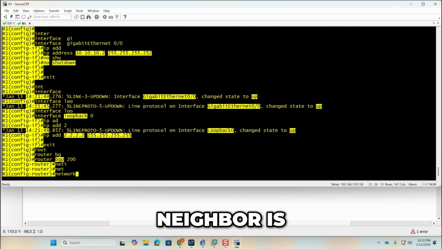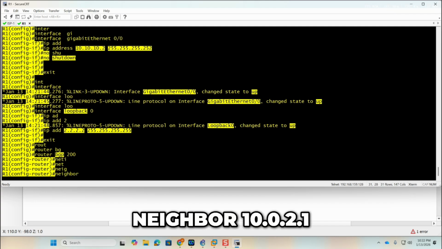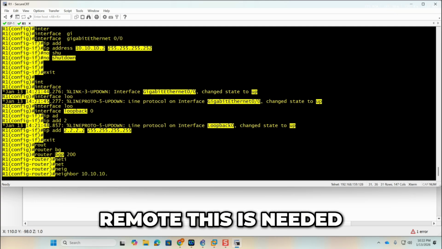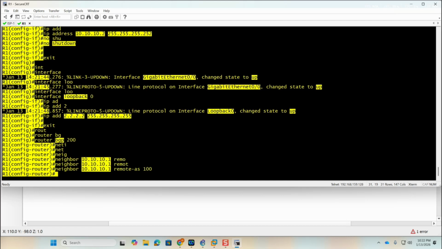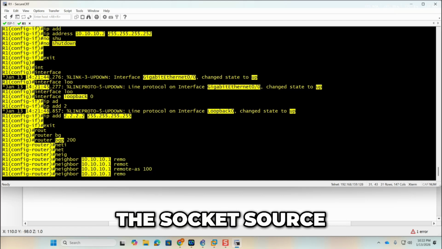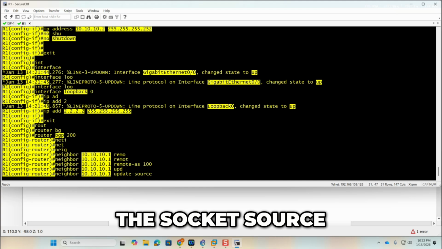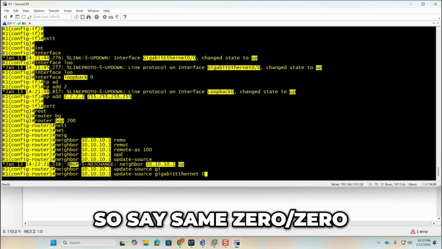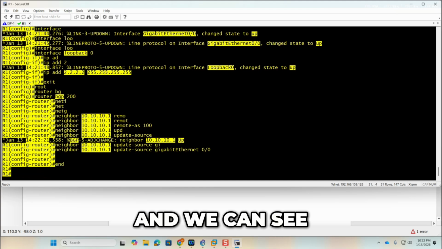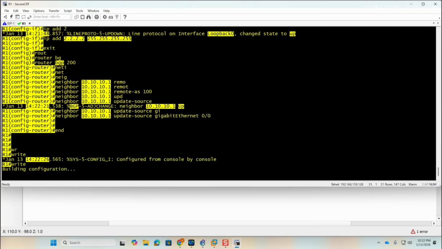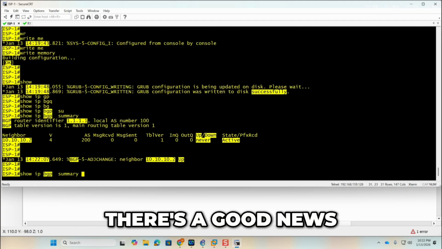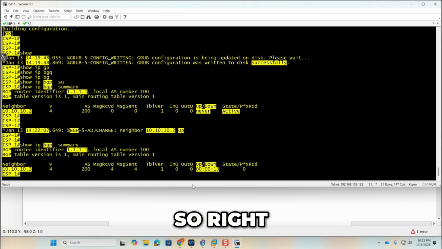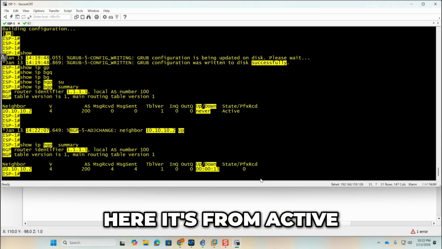Neighbor 10.1.1.1, remote AS 100. And we do update source, the same gig 0/0. And we can see they are already up. It says the neighbor adjacency is up. That's the good news. If you see here, it's gone from Active to Established.